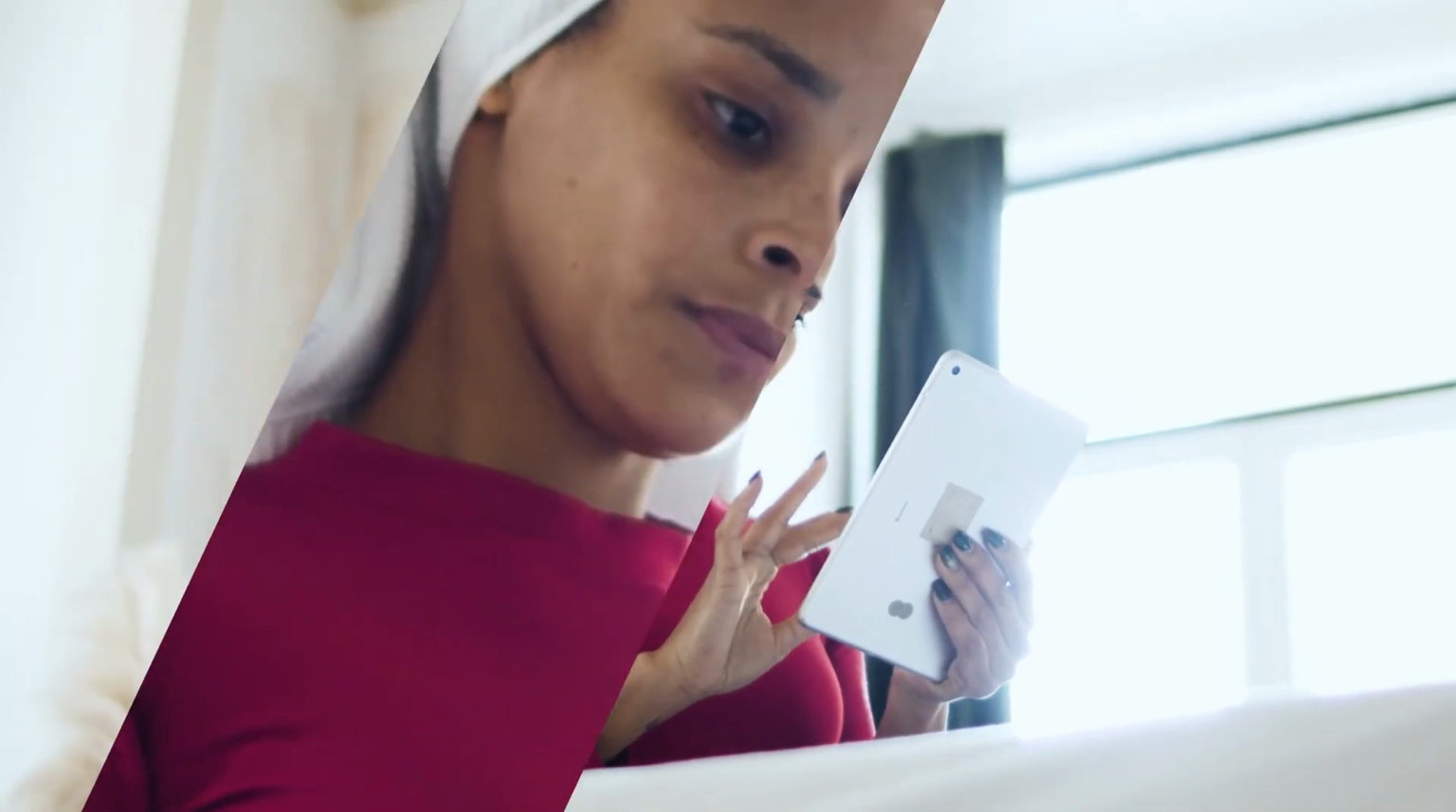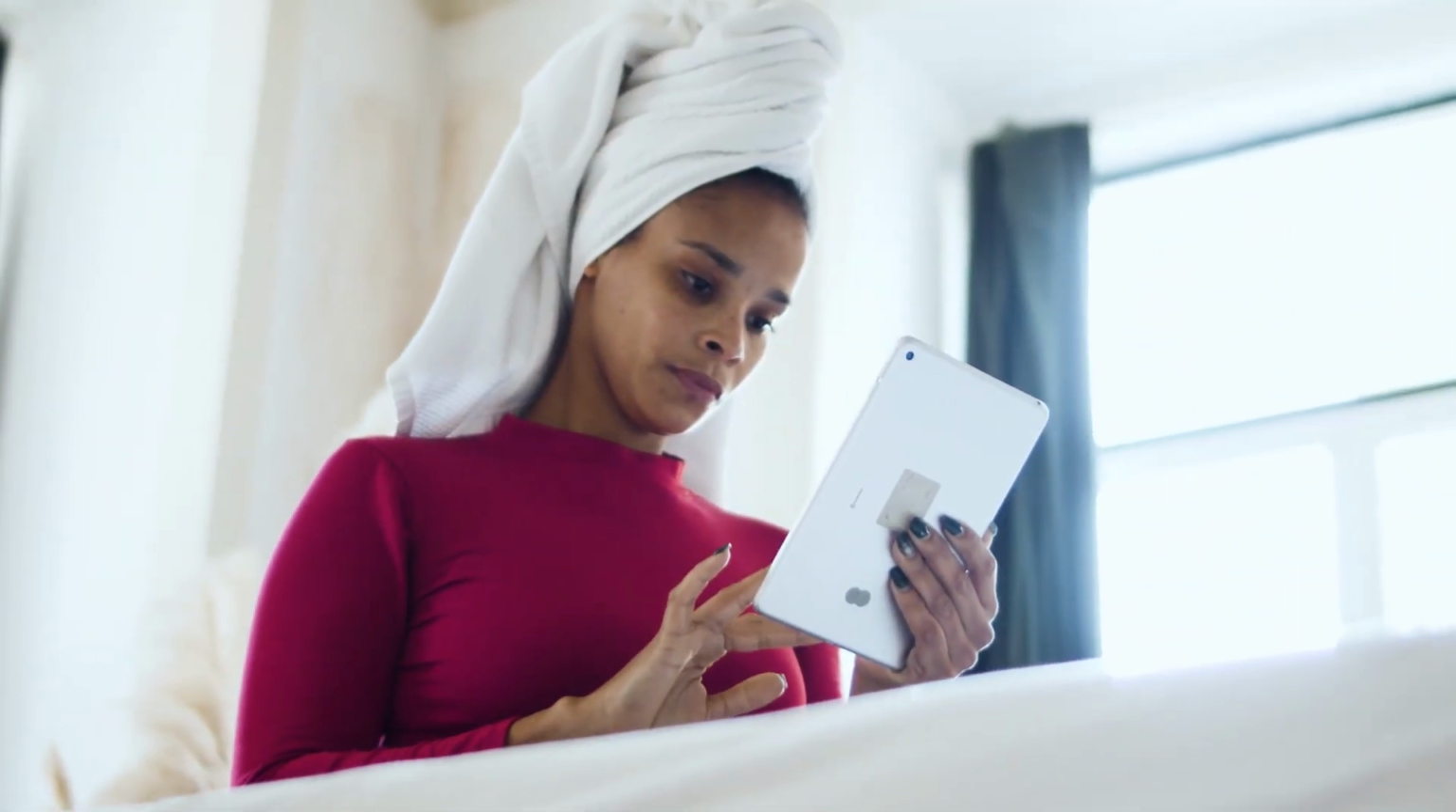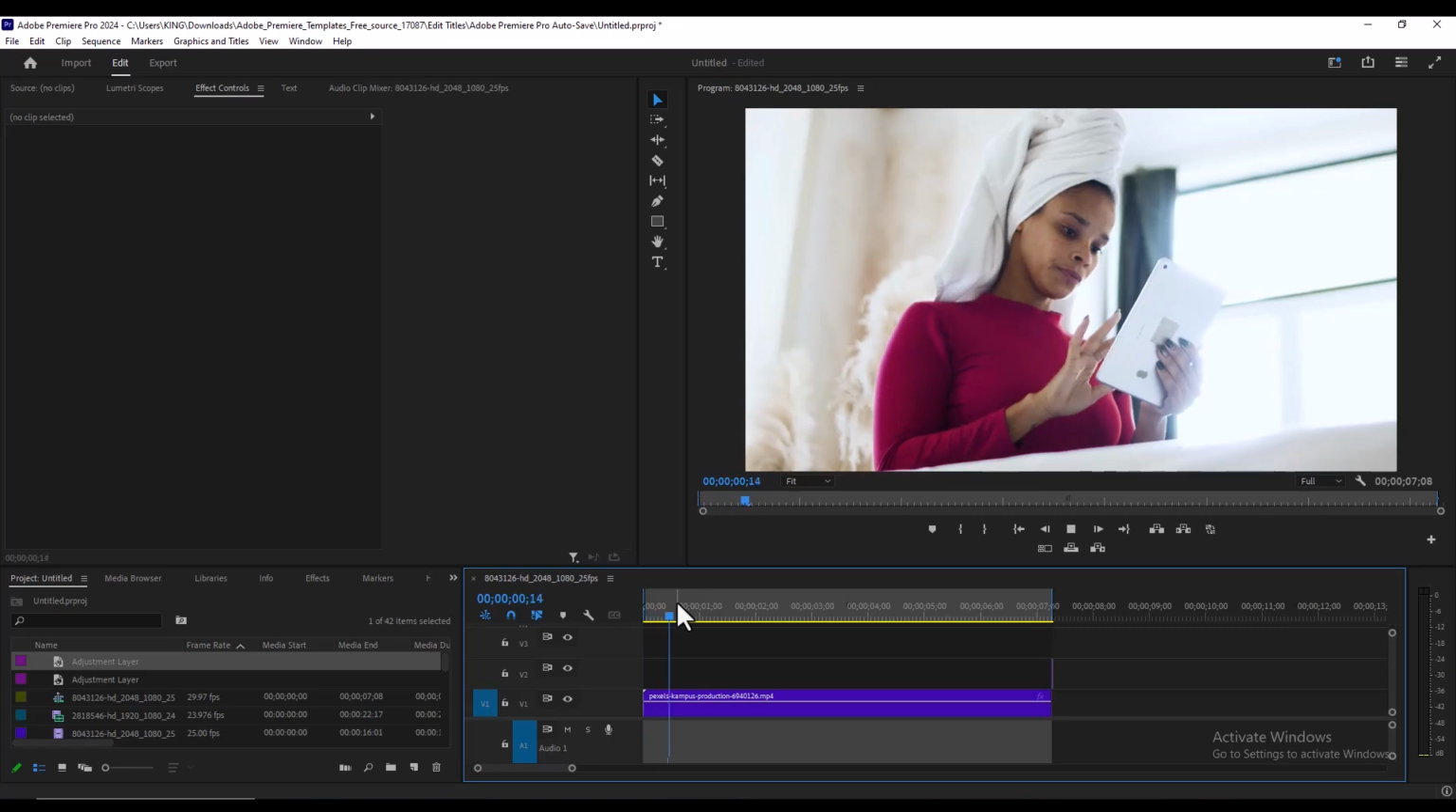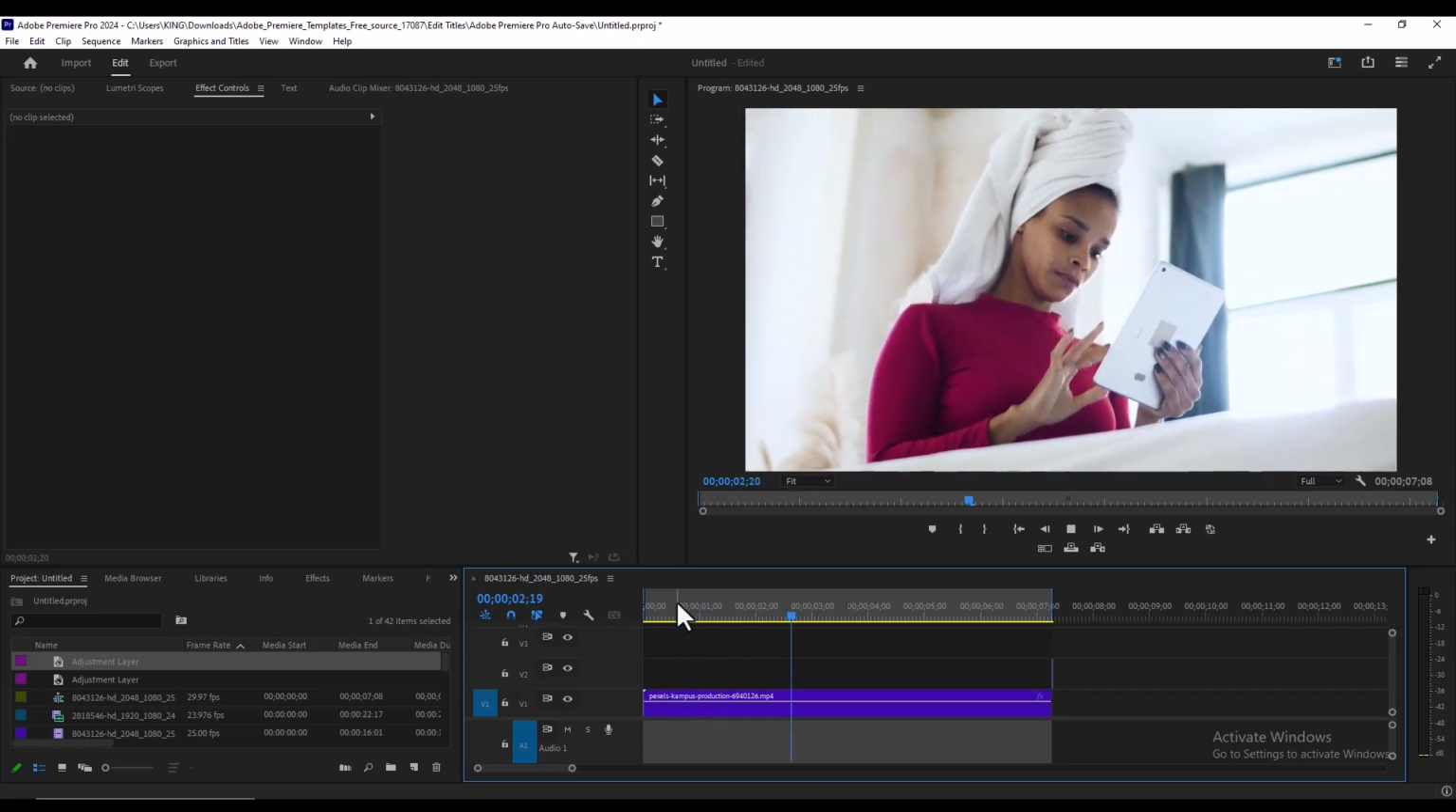In this tutorial, I'm going to show you how to create the animated glass bar effect in Premiere Pro. To begin, I've imported this clip onto my timeline over here.